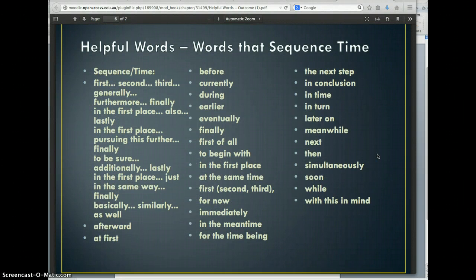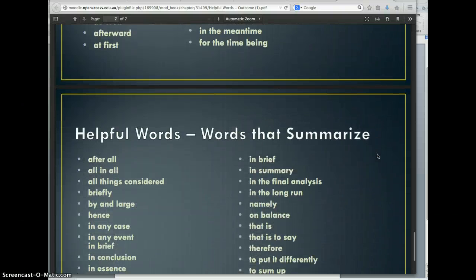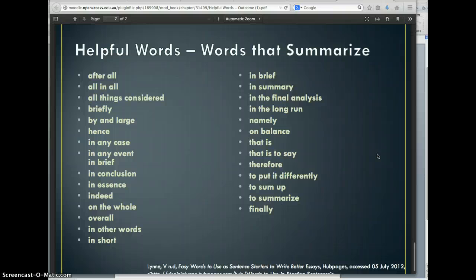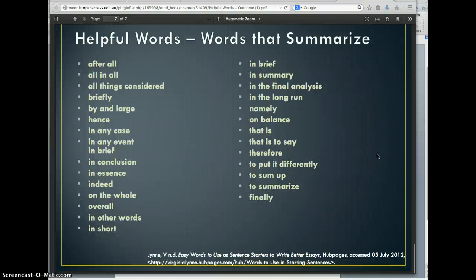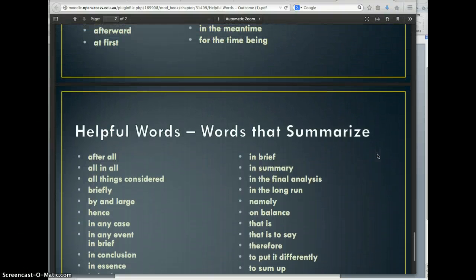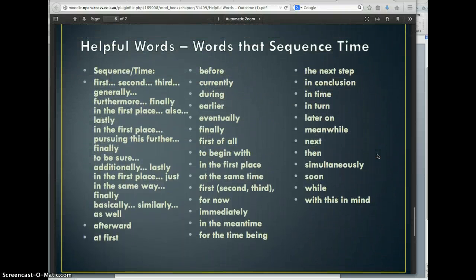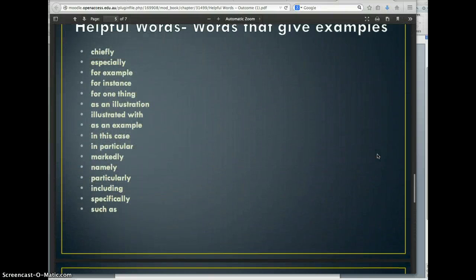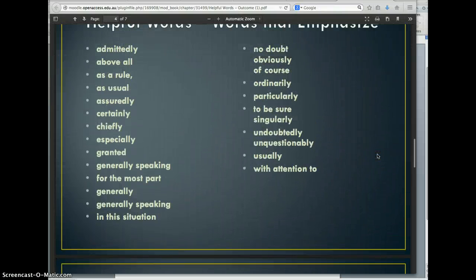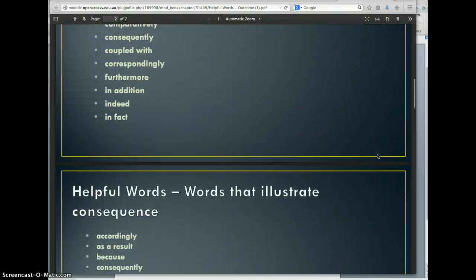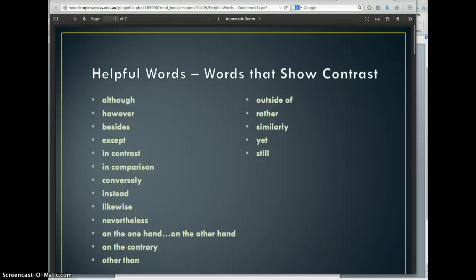and words that sequence time. In the first place, lastly, pursuing this further, finally, to be sure, additionally, lastly, and words that summarise, in brief, in any case, that is to say, overall, and finally. These words will help you to make your outcome more easily read, help you to express your ideas more clearly, and help to prevent you from repeating the same phrases throughout your research project. So you can view those on Moodle.